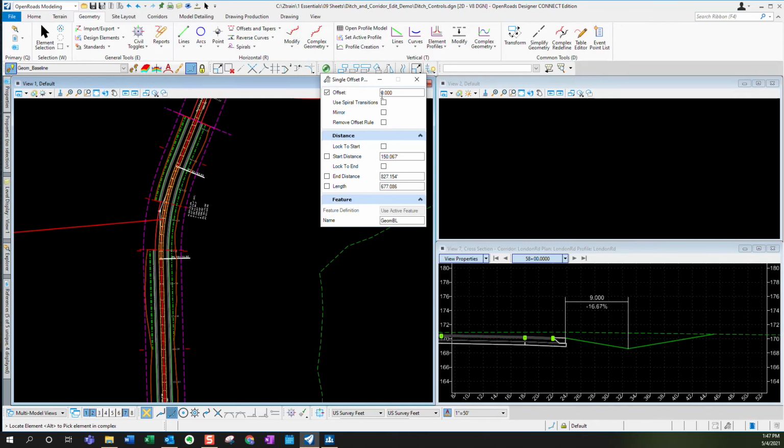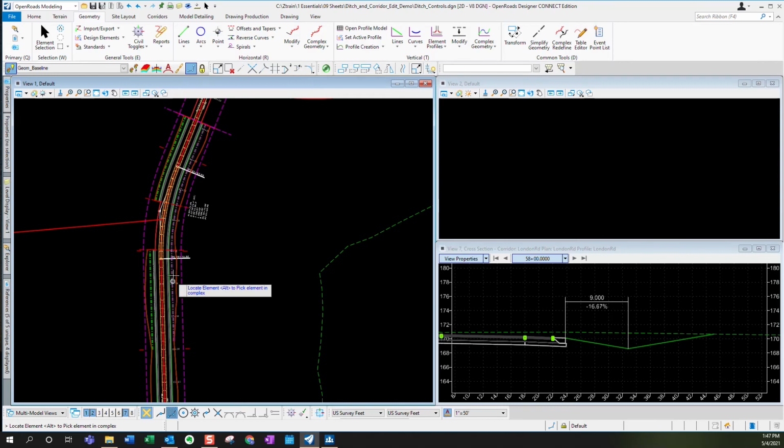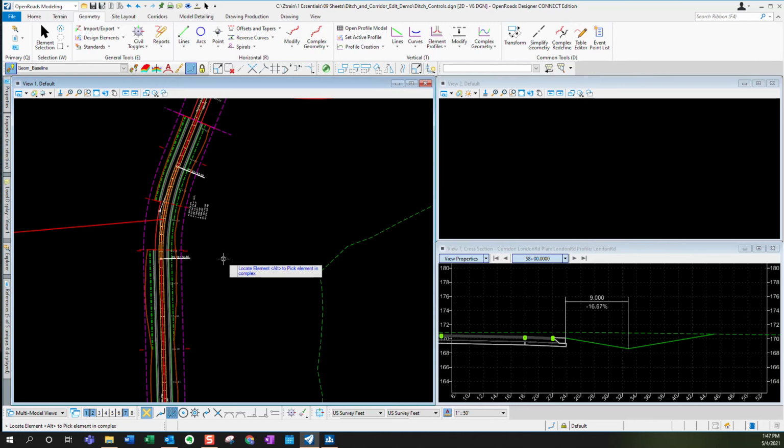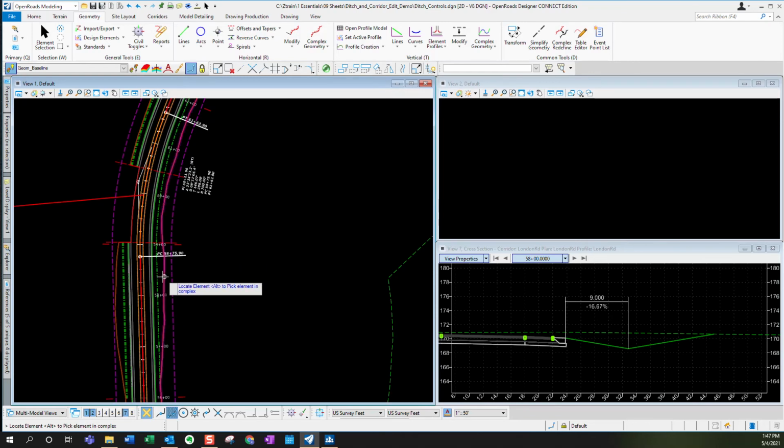And I'm going to set the offset to 0, because basically what I'm going to do is create a horizontal alignment by tracing the ditch line from the corridor model. And I'm going to give this a meaningful name. Call it ditch control on the right side, starting about 56+25. So I'll follow the prompt. It's asked me to select the element.